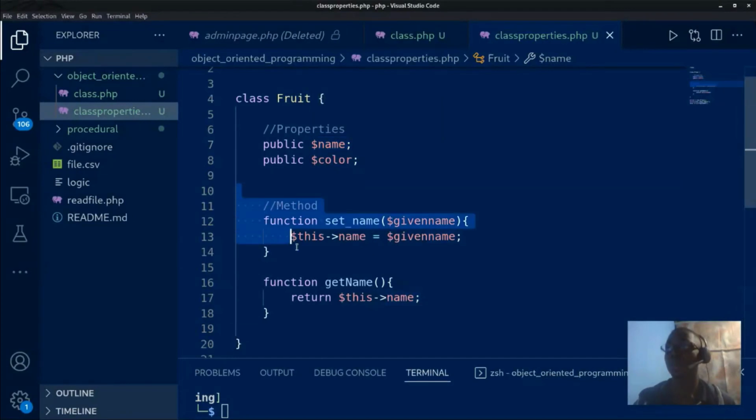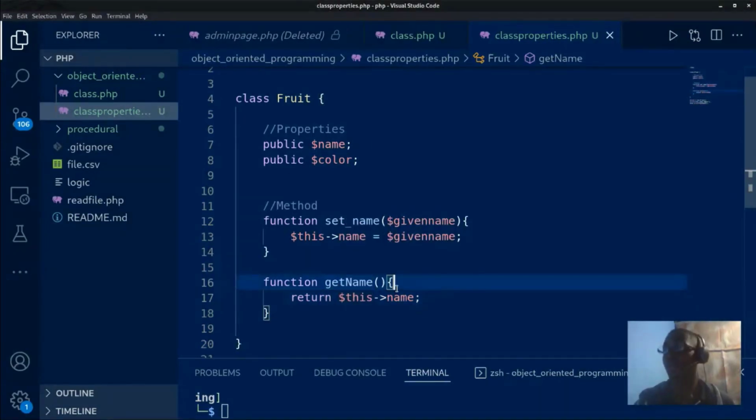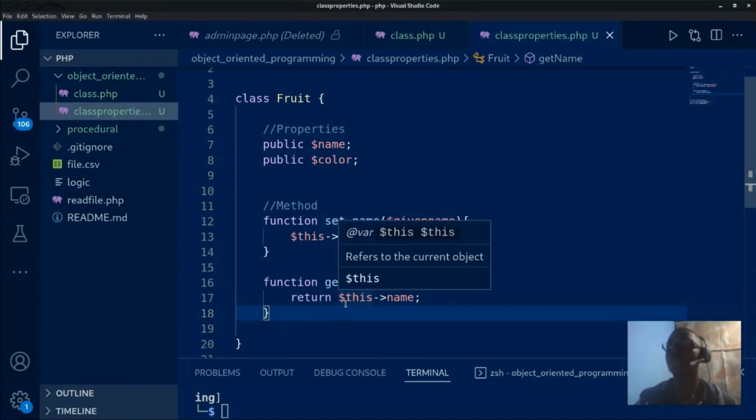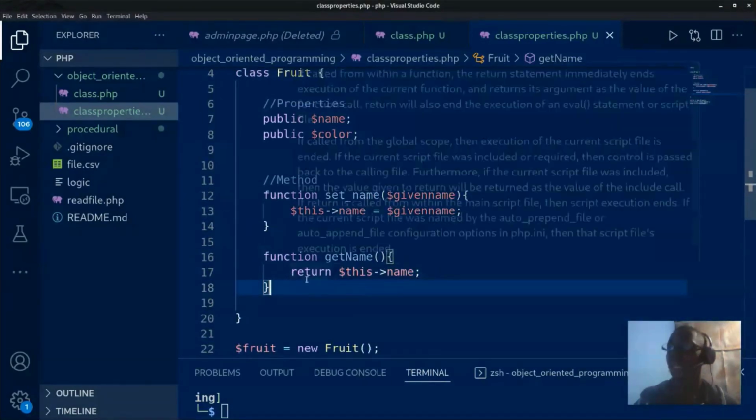So this is a property that is used to set the name of a fruit, and this is another property that is used to get the name of a fruit. Now, this is coming back to functions. You discover that some functions, when we're defining functions, had a return keyword. So what this function simply does, it just returns this class's name, so that when we define an object for this class, right, we'll be able to get the name.